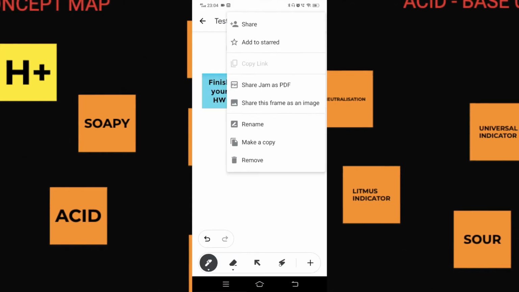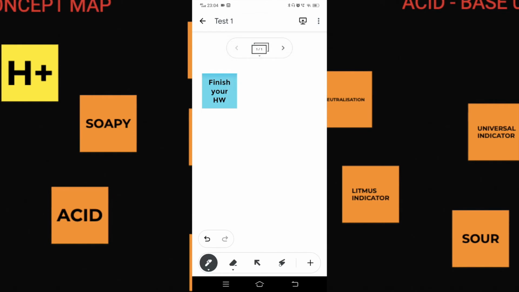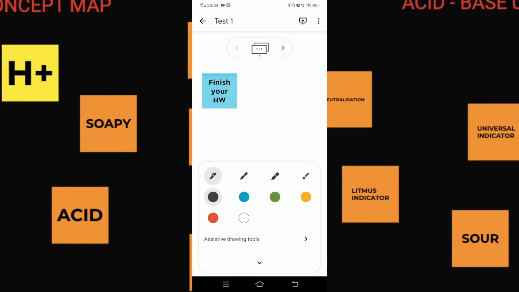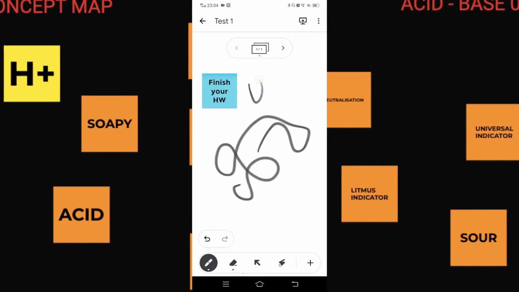If you see all the options over here, I can make a copy of the Jamboard. I can rename it. I can share it as a frame, or I can even share it as a PDF document. Now coming back to the Jamboard, the first icon over here is the icon of the pen. If I click on any of the pens over here, it will allow me to write around on the Jamboard. So I can use it to write.